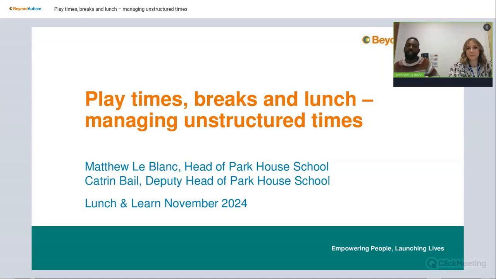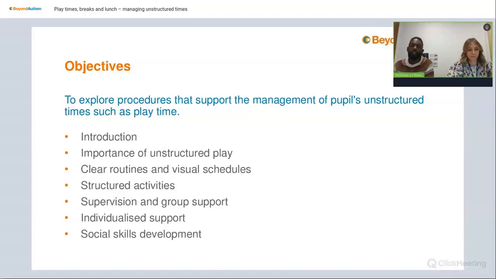So we'll be looking into playtimes, breaks, and managing unstructured times. We'll start off with the introduction, then move on to the importance of structured and unstructured play, looking at clear routines and visual schedules and how they support. We'll also look at structured activities, supervision and group support, individualized support, and social skills and development.